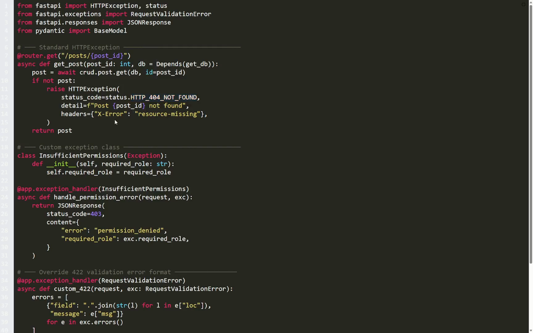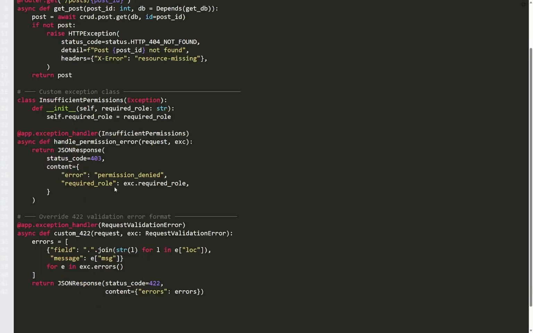Raise it with a status code and a detail message, and FastAPI converts it to a JSON error response automatically. The optional headers parameter lets you inject custom headers, useful for WWW-Authenticate on 401 errors. Custom exception classes are for business logic errors that span multiple layers.